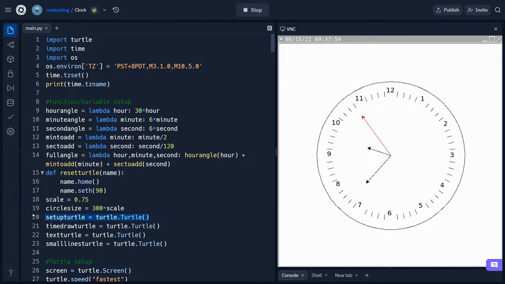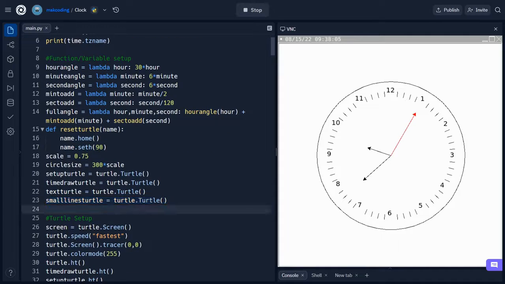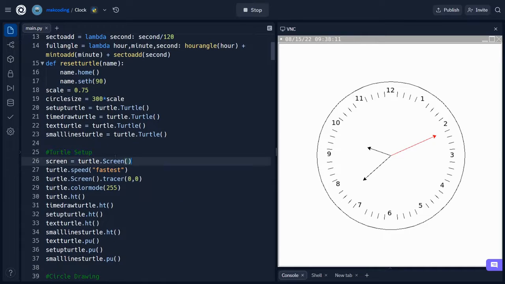Then setup turtle is a turtle. Time draw turtle is another turtle. Text turtle is another turtle. And small lines turtle, another turtle. So we're just setting up 4 turtles here, creating the turtles. Now we're setting up where they are. We create the screen variable, then we set them to be super fast. All of this part is set up so you don't see them at all, and they're all pen up, and it goes super fast. So hide turtle, hide turtle, hide turtle, hide turtle, pen up, pen up, pen up.